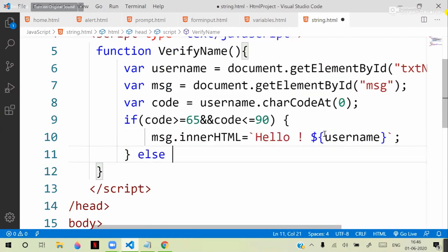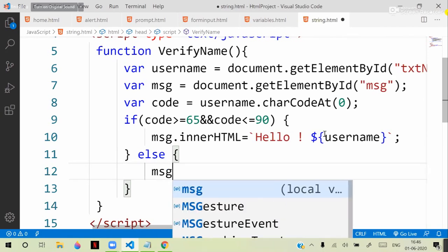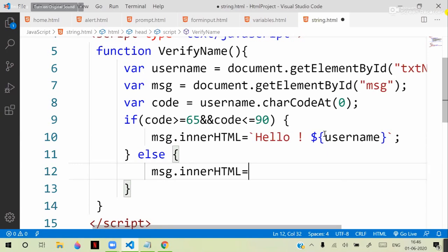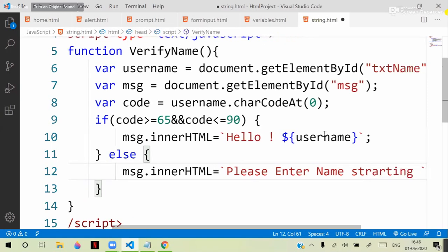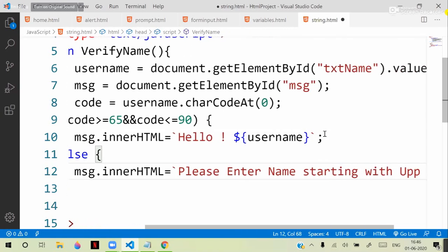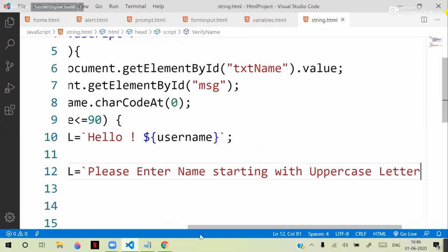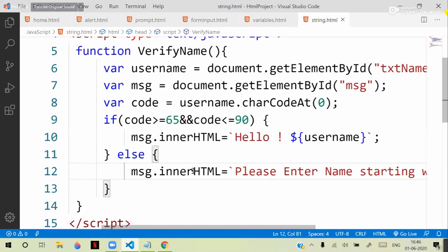Else, what should happen? That means if it is not 65 to 90, msg.innerHTML is equal to, you can display a simple message. Please enter name starting with uppercase letter. That's what option I have defined.